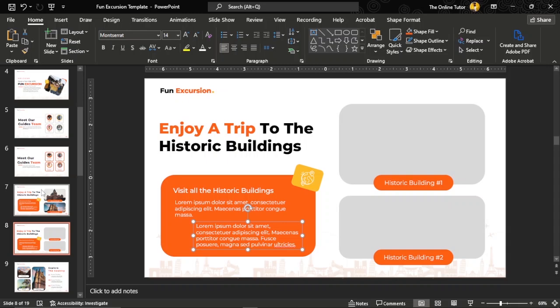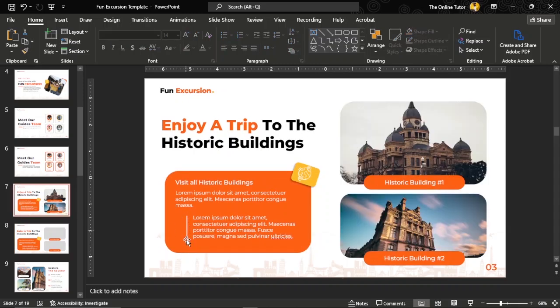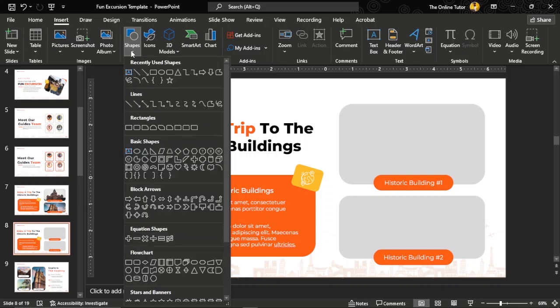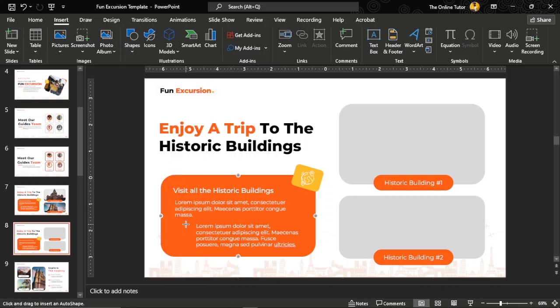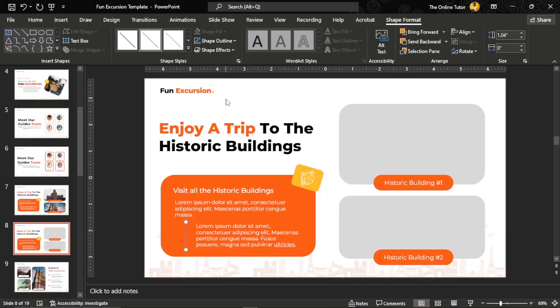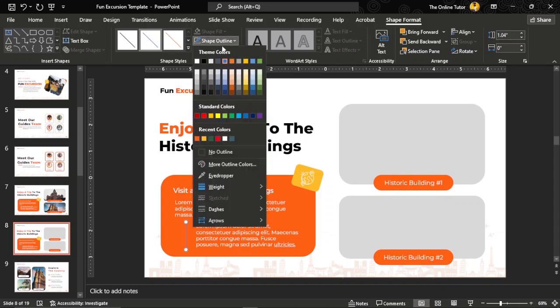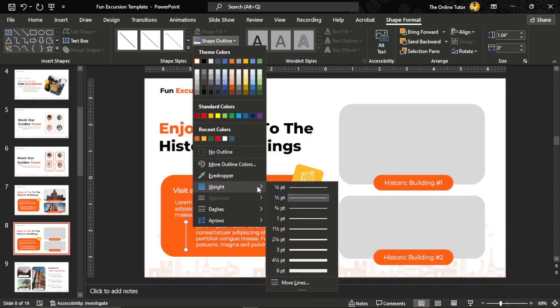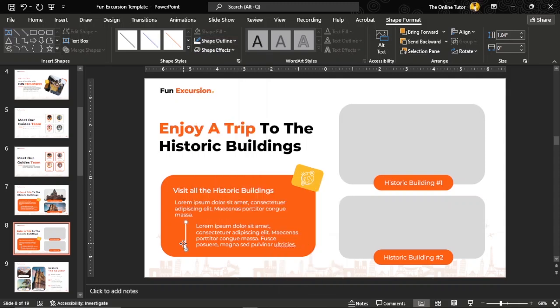Alright, so the next thing I'm going to do is to draw this line over here. It's very easy. Go to insert, shapes, select the line, press and hold down shift, then draw it to be very straight. Go to shape outline, give it white color, shape outline again, and change the width of it. Okay, I think 2.25 is fine.